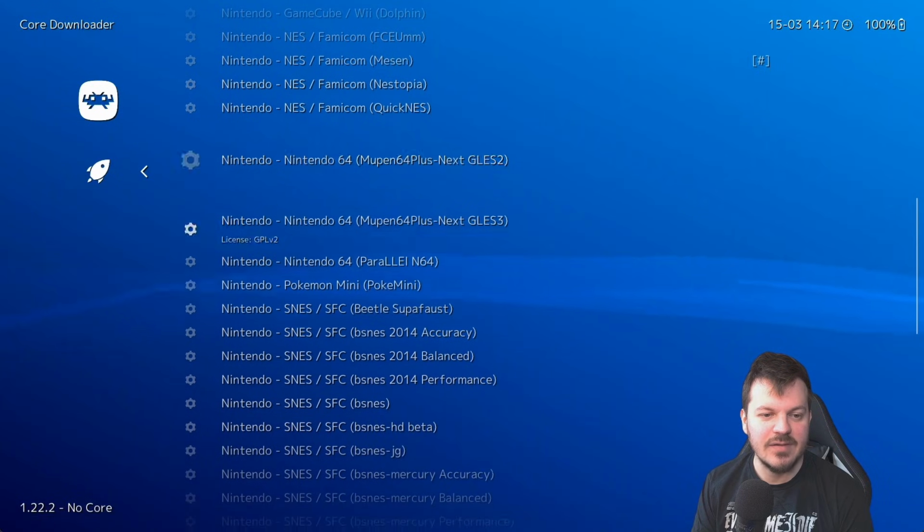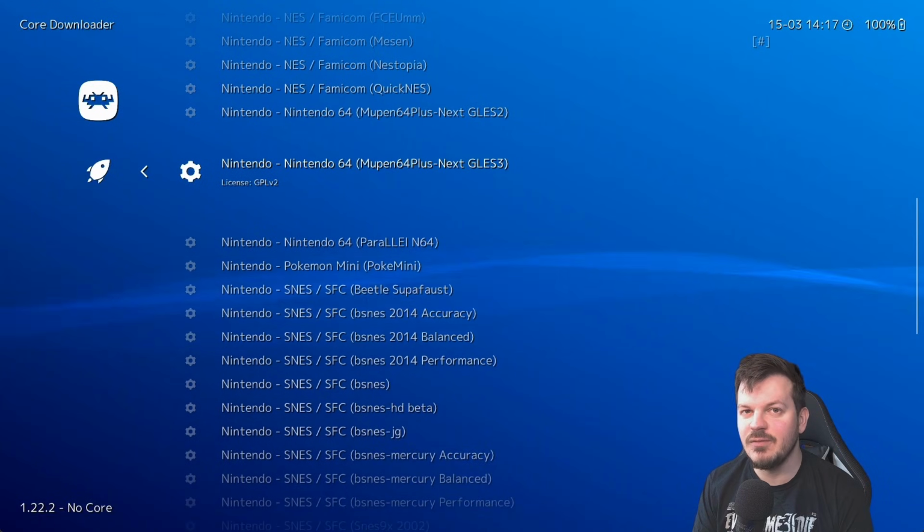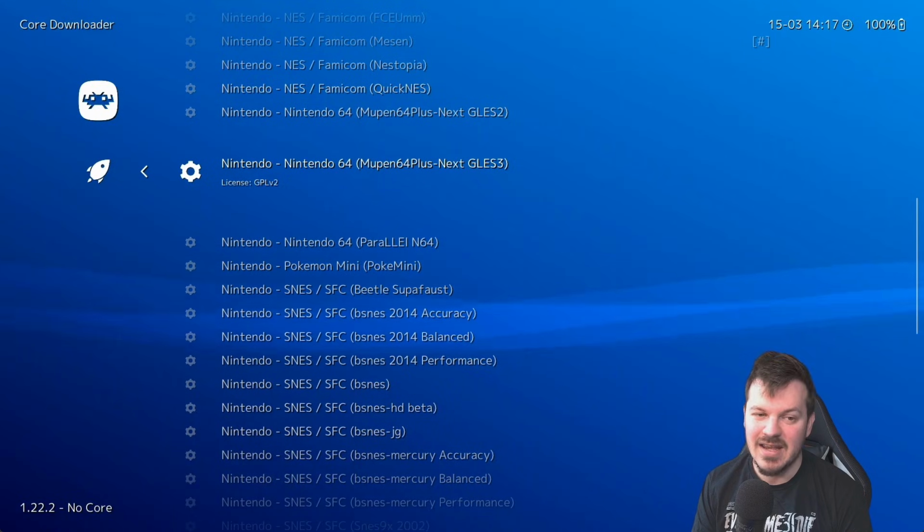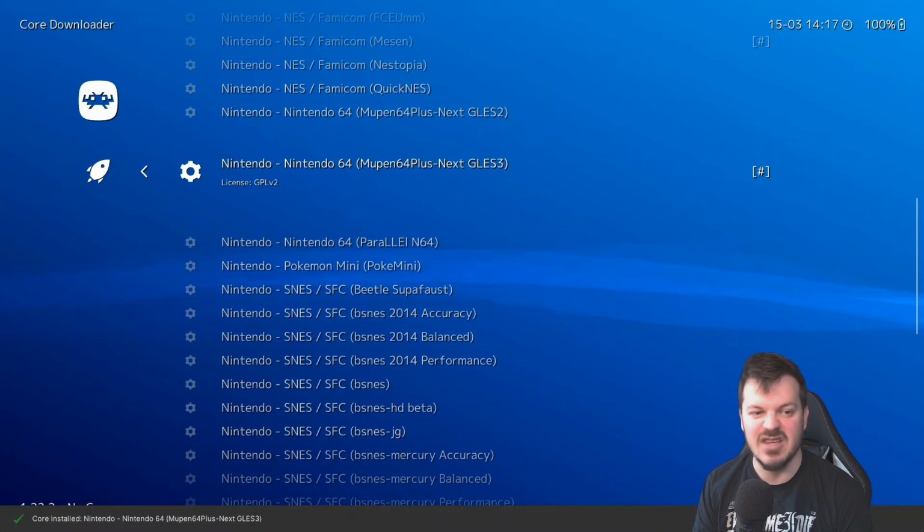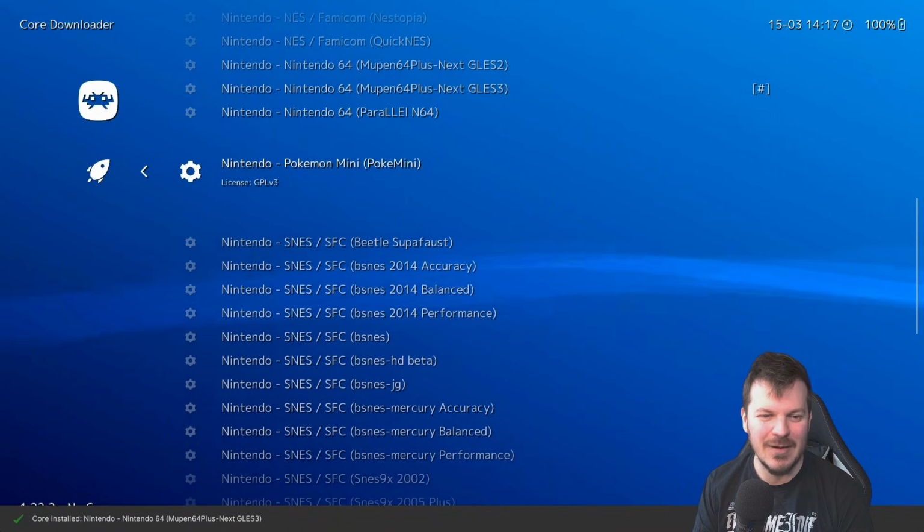For the N64, there is an N64 standalone emulator. It's available on the Google Play Store and it is paid. I've not tested it myself. I don't play a lot of N64 games, but when I do, this Mupen64 Plus Next GLES3 works a treat. So you can just use that one.